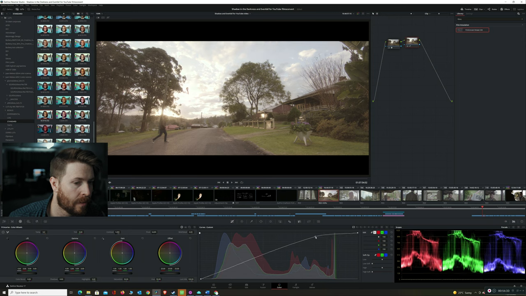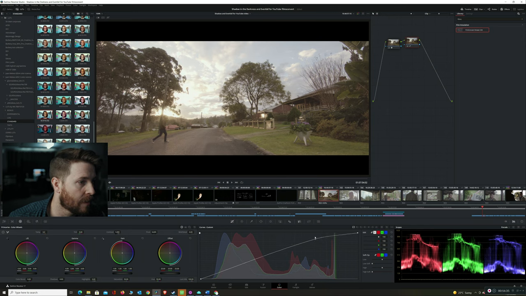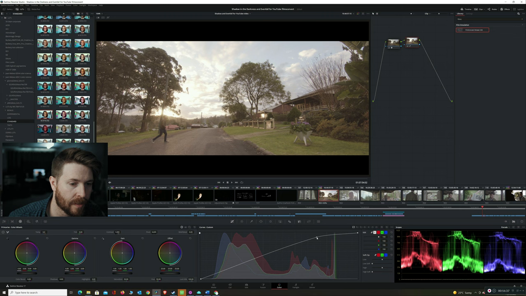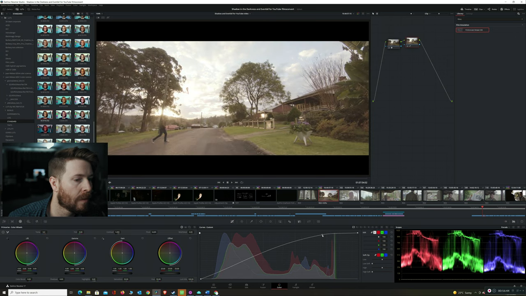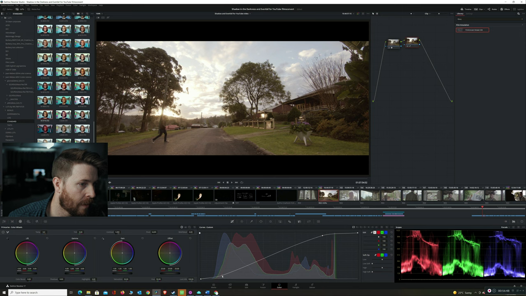You can see it's lost. So there's definitely some clipping, obviously, up there. So there's some detail lost. So that's totally clipping up there. That's okay. And we'll just dial that in a little bit like that.